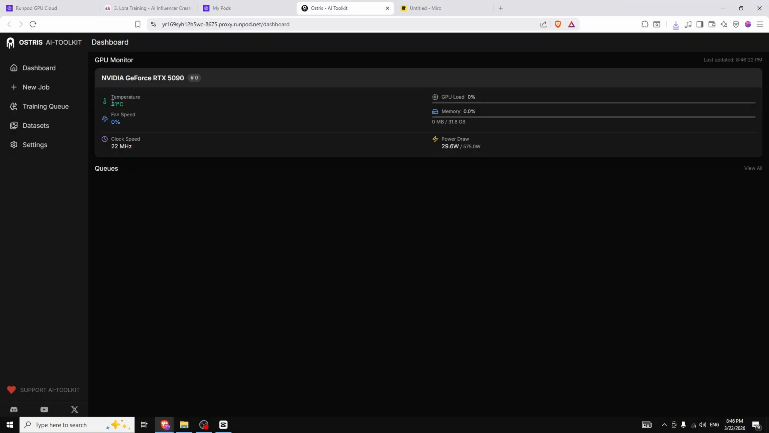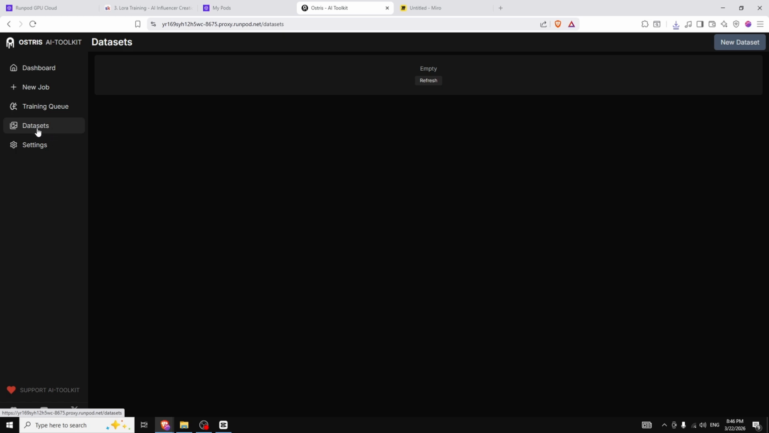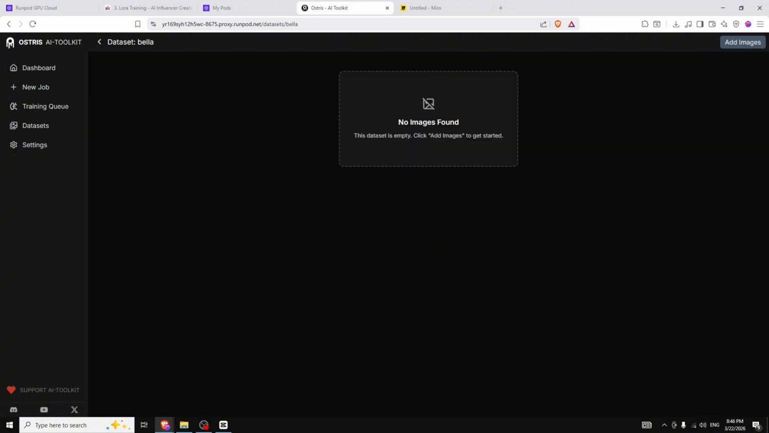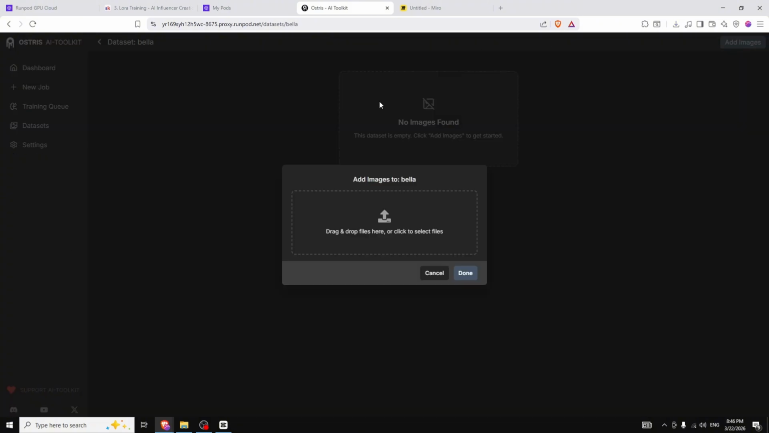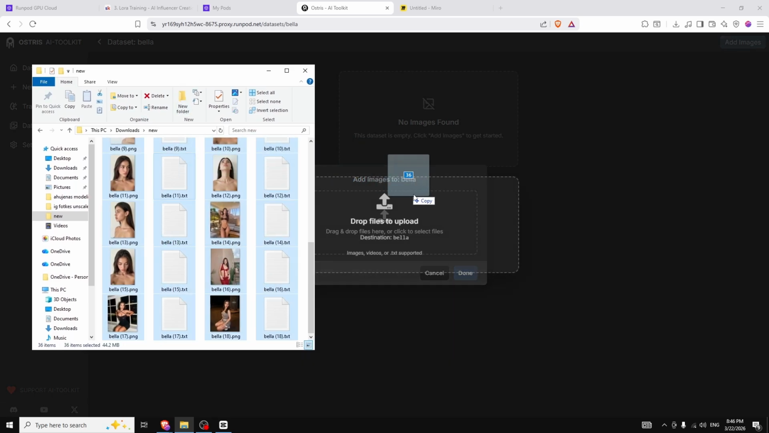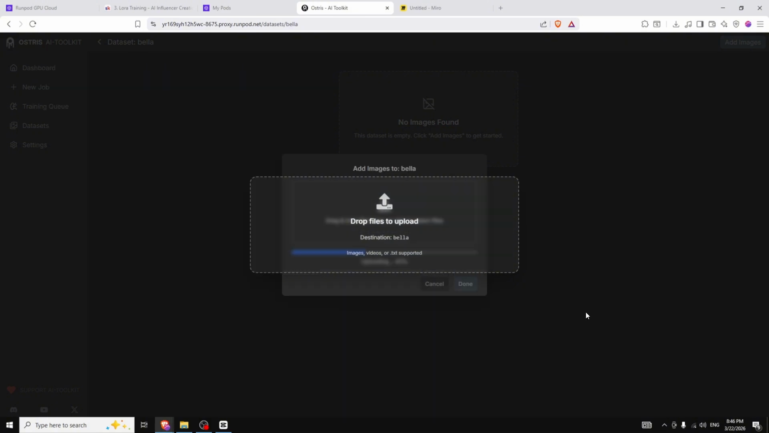And here, what you need to do is go to datasets right here. Now create a new dataset and just call it the trigger name and click on create. Now here, you can click on add images, and then you can simply take this whole folder, copy everything, and paste it right here, including the txt files. And now just wait for them to upload.